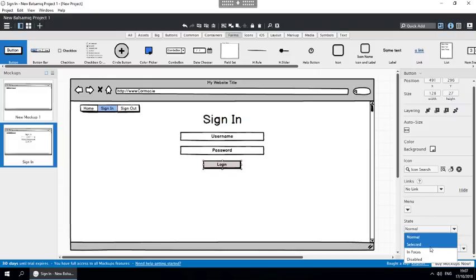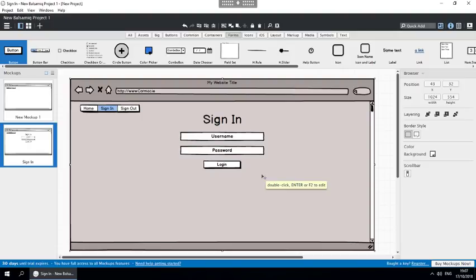State. We can say it's in focus. If we wanted to say that the item was being collected, or we can just leave it normal for the moment. Different states there, basically user interaction. At what point is that button being reacted by a user? Is it clicked? Is it in focus? I.e., have they pressed tab to highlight that button? There we go. So we've got a sign-in page there, for example.